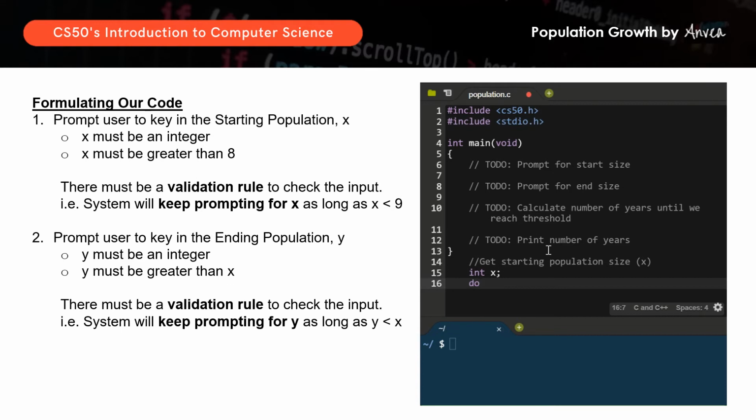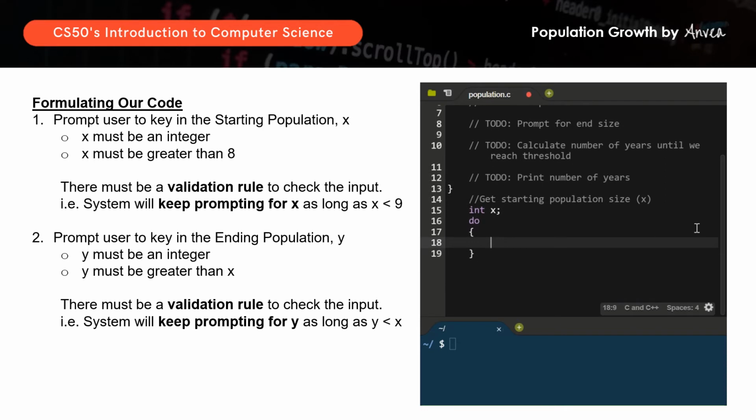Okay, so number 1 we do, then we open curly bracket, x, which is your starting population, equals to get int, which means that we're trying to get an integer from the user, where we will prompt them for the starting population. Okay, and we will keep asking the user for the starting population as long as x is less than 9. So keep doing this while x is less than 9.